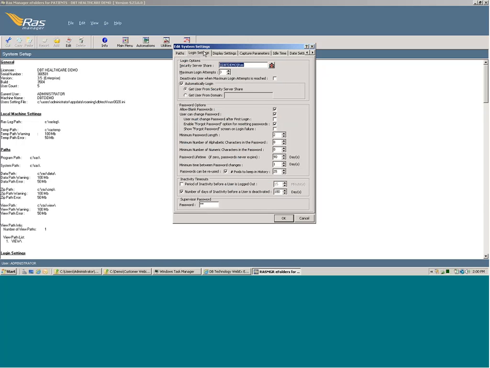Now, one of the things I asked you to try to notice when I logged into RAS Manager was that I didn't have to log in. You didn't see me going in with 000 or whatever your administrator login and password are. That's because I set up this system for single sign-on, and you can do the same thing. I would, again, suggest that you contact us before doing this, but essentially it's just this.